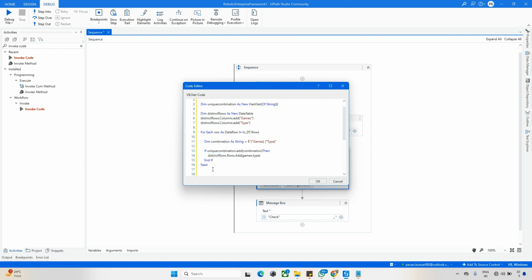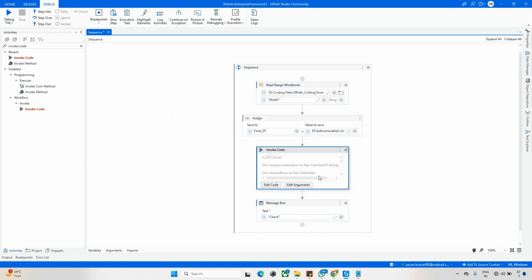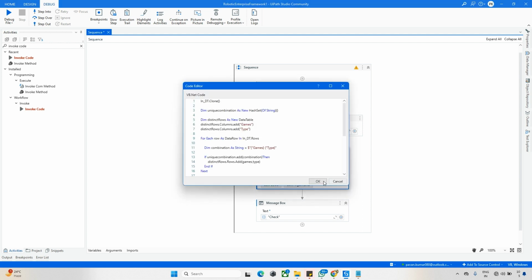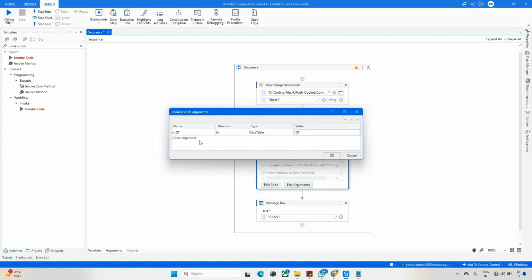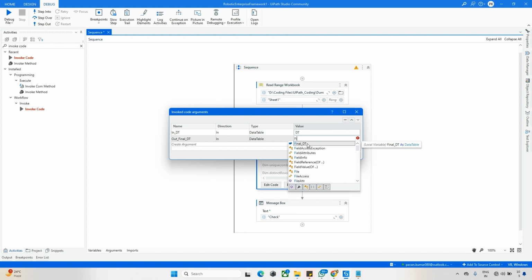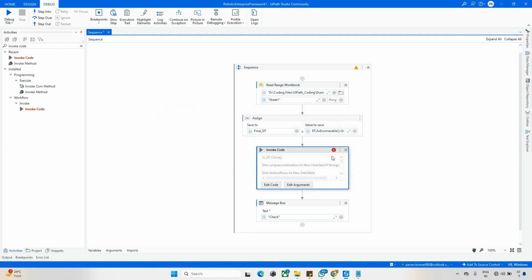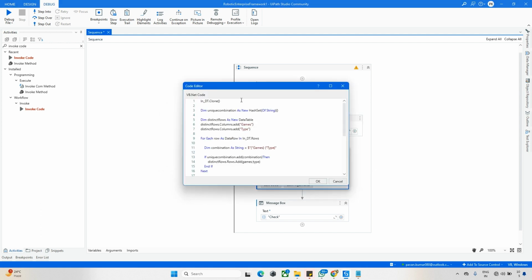So for that again I'm taking one more variable. Let me save this. I will go here, edit arguments, and I will create one more variable, an out argument, out final TT, and I will save it into final data table. Let me go inside this code editing.